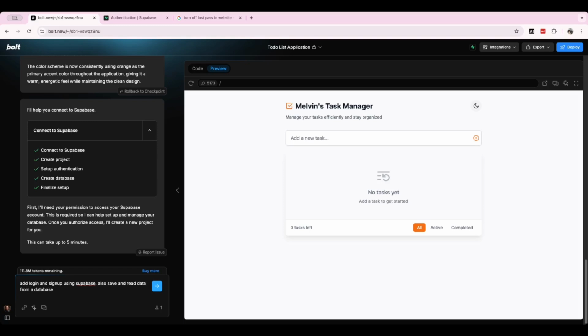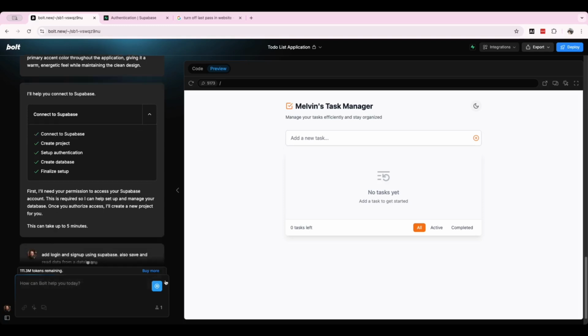Okay, so we're asking Bolt to add login and sign up using Supabase, which is the authentication feature that we need to add, and also save and read data from the database. So let's do that now. We already created a Supabase project, so we will be able to integrate it with Bolt.